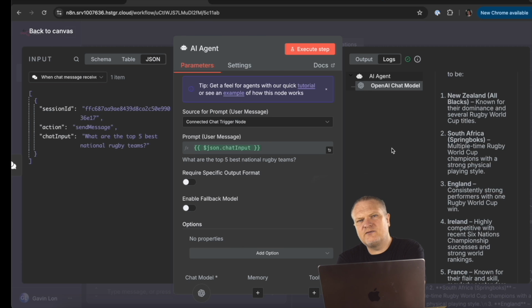So let's discuss the difference between the user prompt and the system prompt. The user prompt can be described as the input or question the end user provides to the LLM. So our question here is, which are the top 5 best national rugby teams? The purpose of the user prompt is to directly tell the model what the user wants, whether that's a question, instruction, or request. So here we are asking the model to rank the world's national rugby teams and give us the top 5 world national rugby teams.